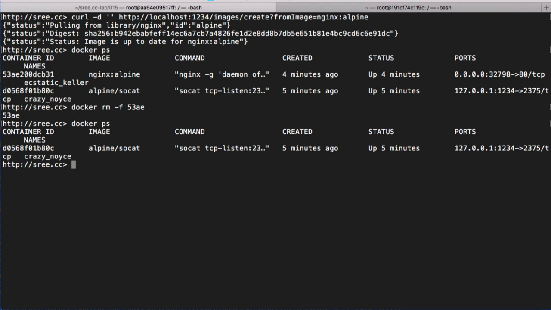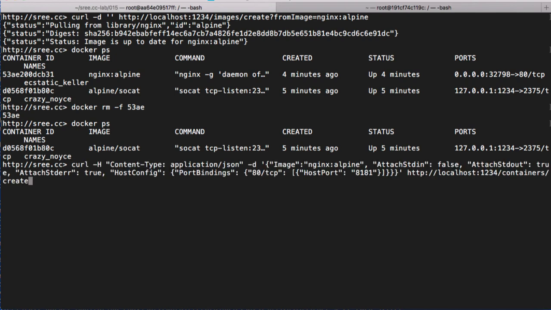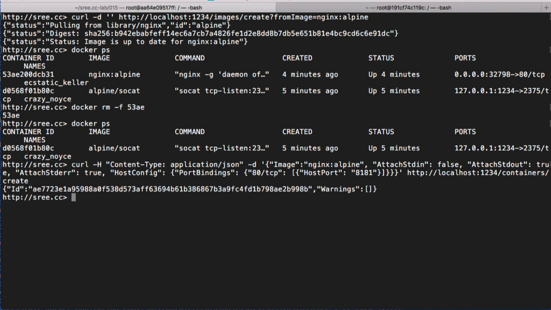Now we are going to execute the REST API call to create a container. We executed the call to pull an image from Docker Hub. Now we are going to execute the API to create a container. So this is the command. You'll see the image nginx alpine, and we are doing the port binding, where port 8181 is mapped to port 80 inside the container. Let's proceed. We should get an output which has the container ID.